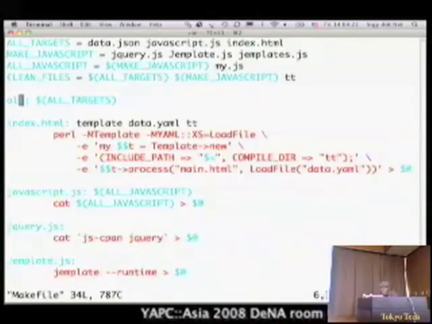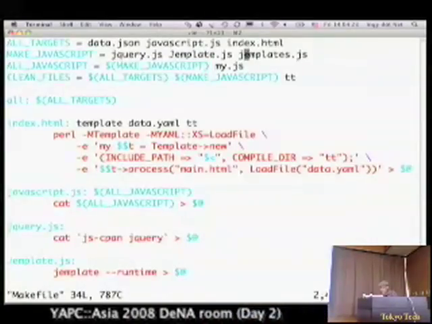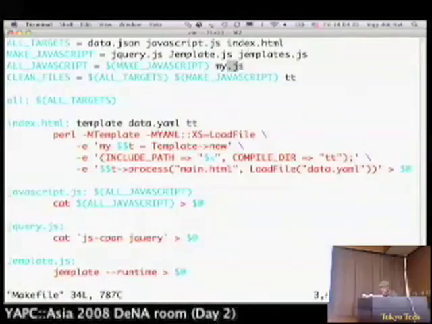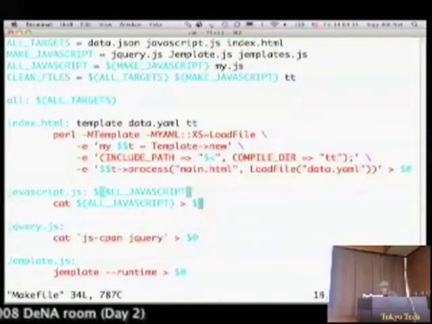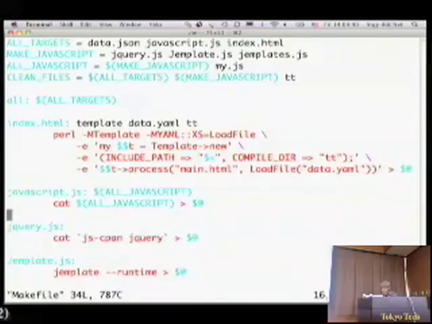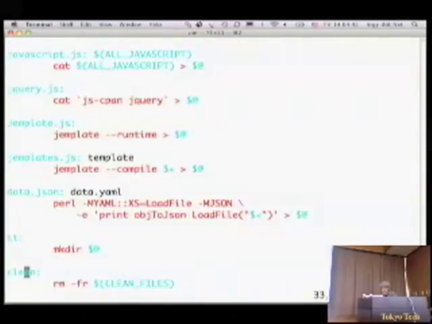So now we have that. Let's look again at the makefile. All the JavaScript is going to be the jQuery, the Gemplet runtime, the Gemplet compilation, and that little my.js. And we'll take all of the JavaScript and concatenate that into something called JavaScript.js. So I just use cat here, and it puts all the files into one file. Pretty simple.